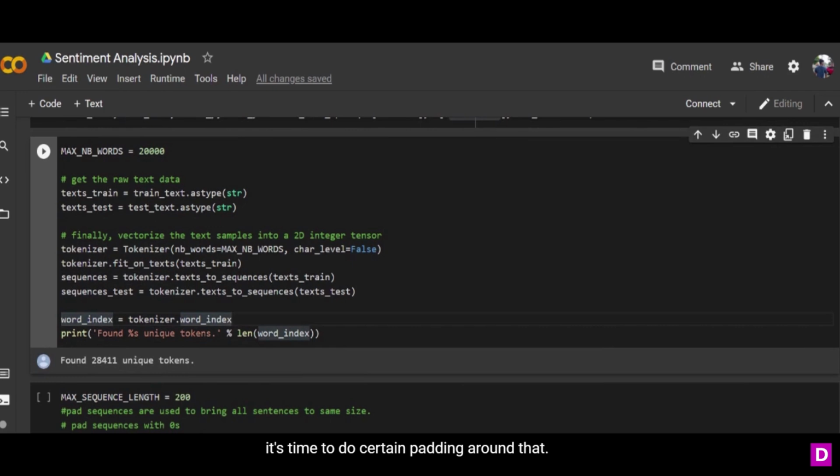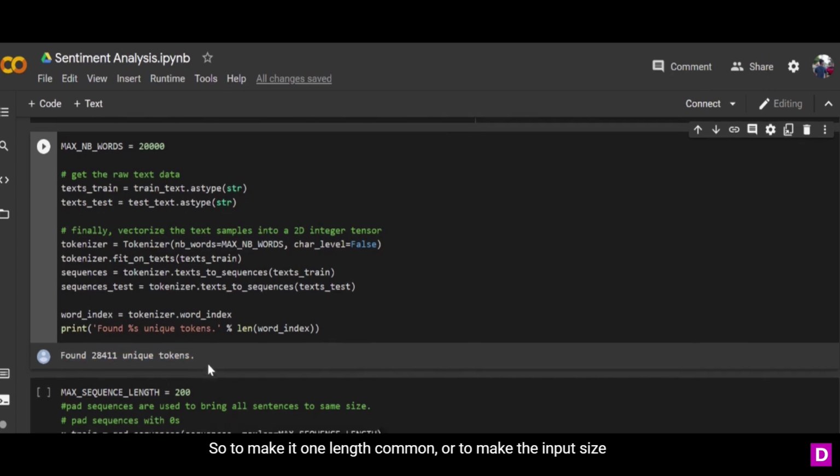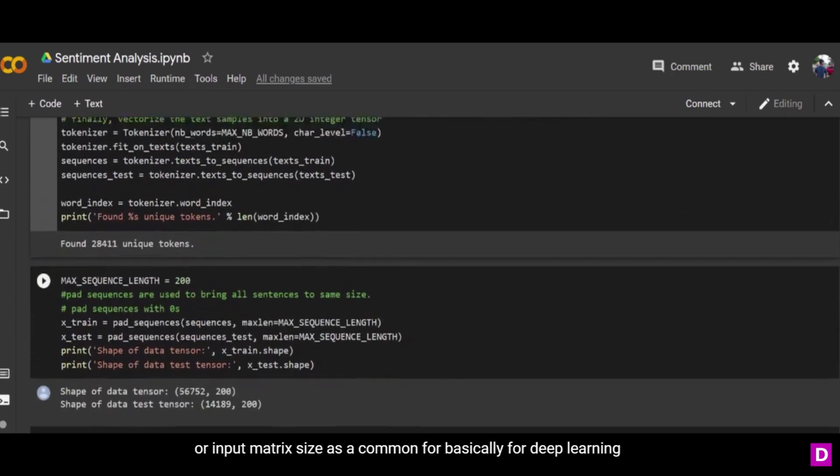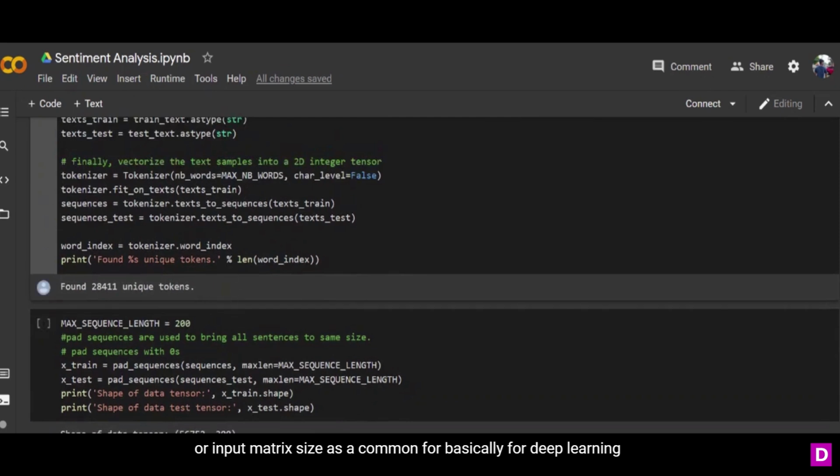Now that I have the sequences or the tensors, it's time to do certain padding around that. Pad sequences are used to bring all the sentences to the same size. We have seen that each and every sentence is not of the same length, right? One sentence would have a word length of 21, and another sentence about 9 or 10. So to make the input matrix size common for deep learning models, we have to pad the sequences.